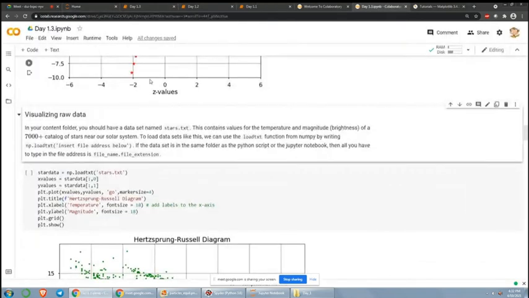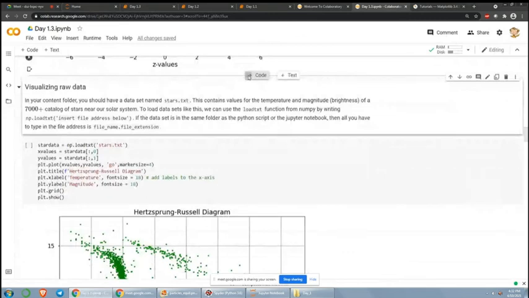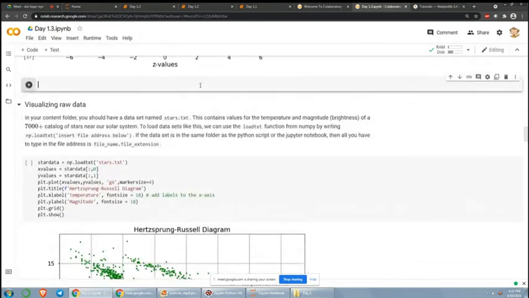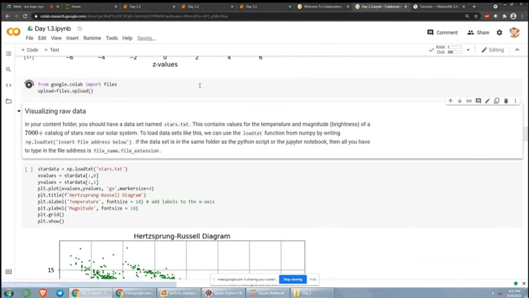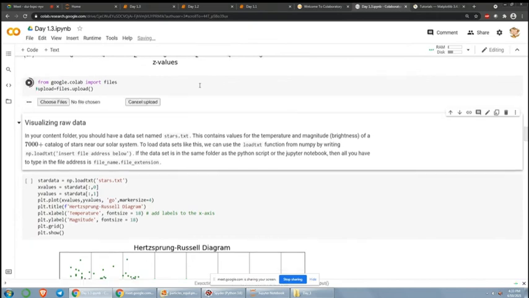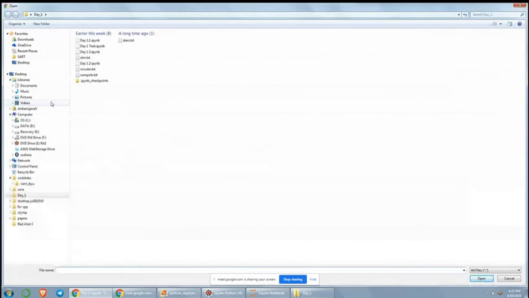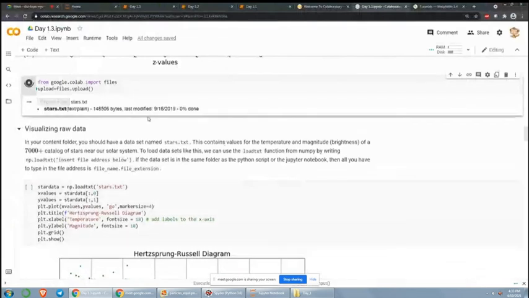So if you're going to do it in Google Colab, there's something else that you need to do first. Okay, you need to upload the file. So you can follow along if you're doing this in Google Colab. From google.colab import files, and then run uploaded equals files.upload. So let's see what happens here. Okay, so it tells us to choose a file to upload. Then we just have to look for it. For example, if I want stars.txt.